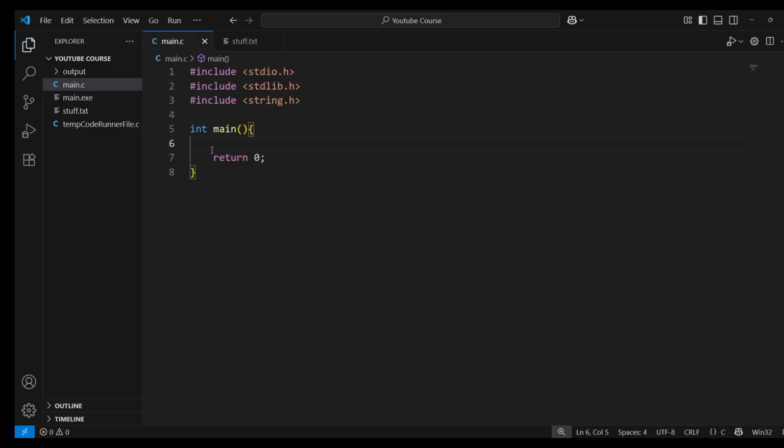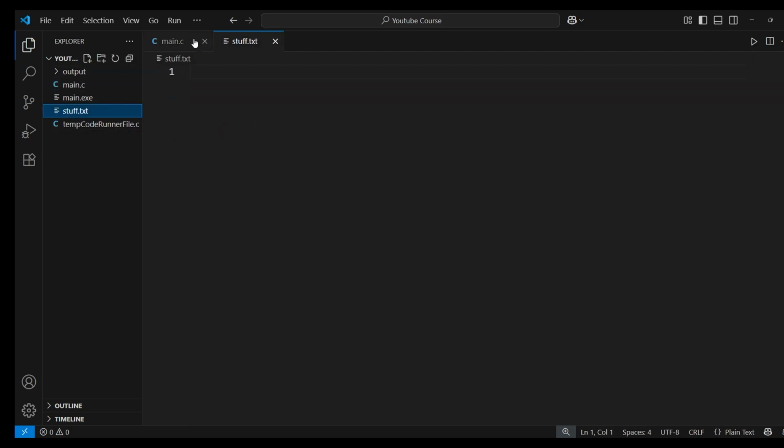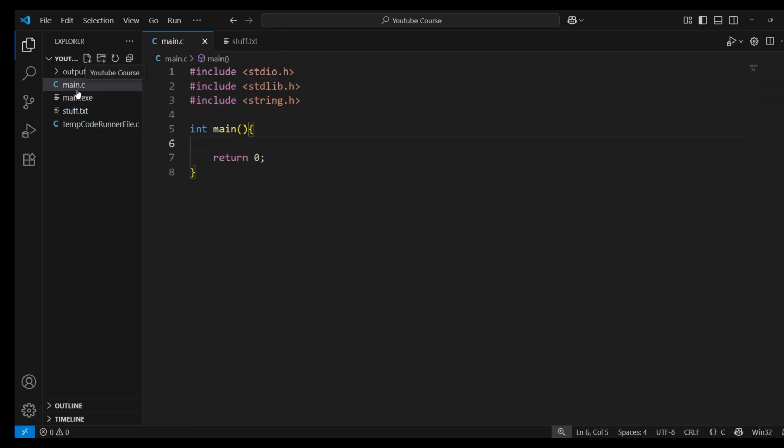But what if we want some calculations or some stuff to last even after our program ends? We need to save it into a file, or we need to read something from a file if we need it in our program. Because of that, you need to learn how to work with files so your programs can have a lasting impact. I made a stuff.txt file here in the same folder that my main.c file is in, right? So let's open that file.